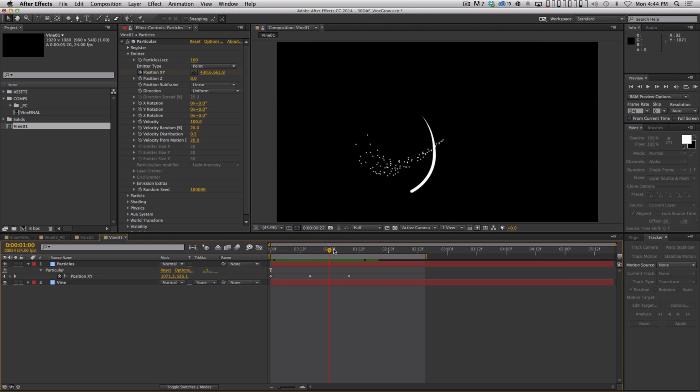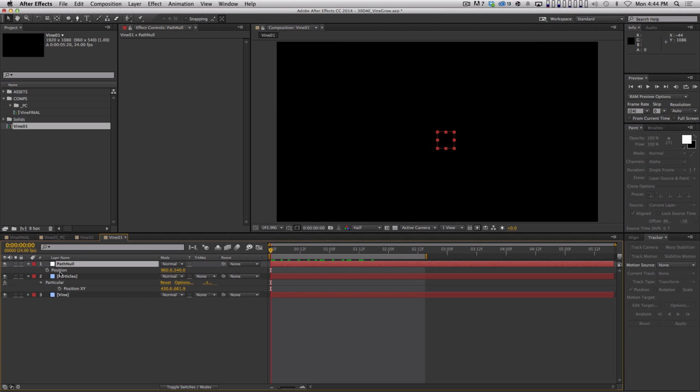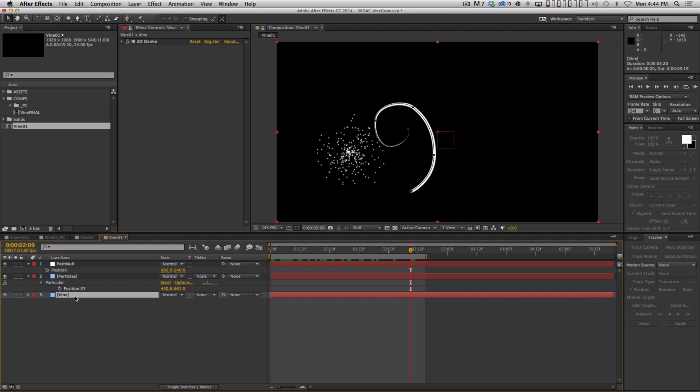So what I want to do is have that emitter literally follow my vine path here. There's a really simple technique in After Effects to make objects follow a path, and I'm just going to do it with a null object. I'm going to call this my path null. The way it works is you open up the position property for whatever layer or object you want to follow this path. Then you select the path.